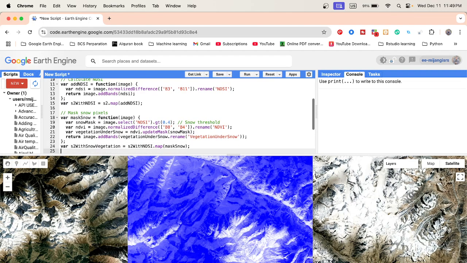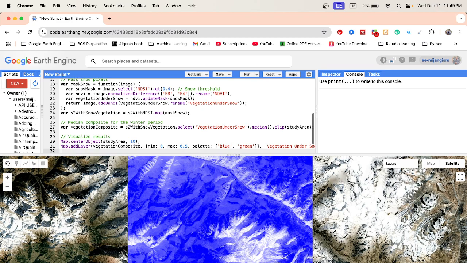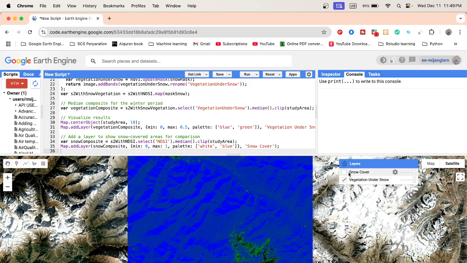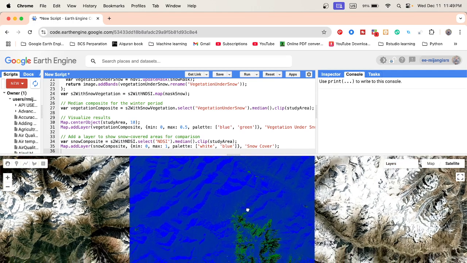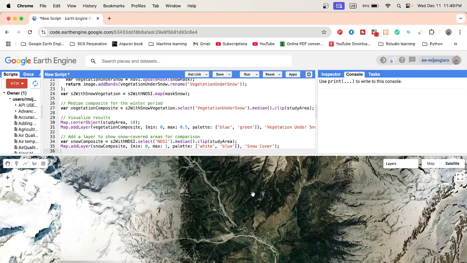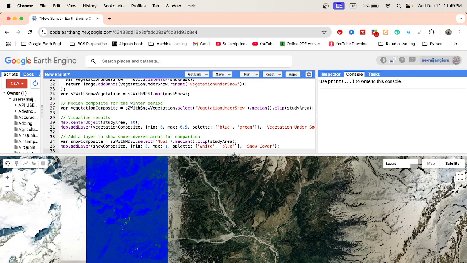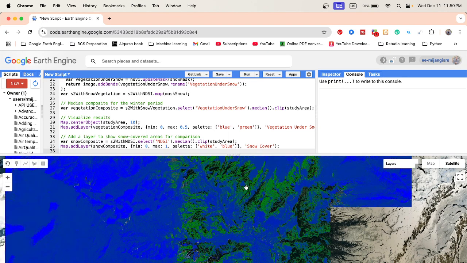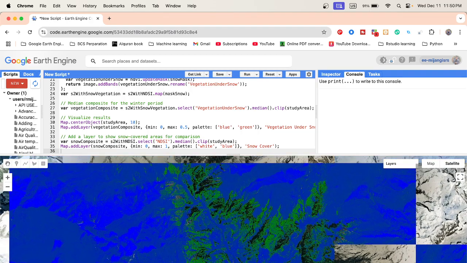Then after that we create the vegetation layer, and now if you check the vegetation layer, I open it and we can easily identify the places that have a lot of vegetation as green color. We can easily find this type of vegetation using the snow mask. After applying the snow mask we can easily identify the places that have vegetation.